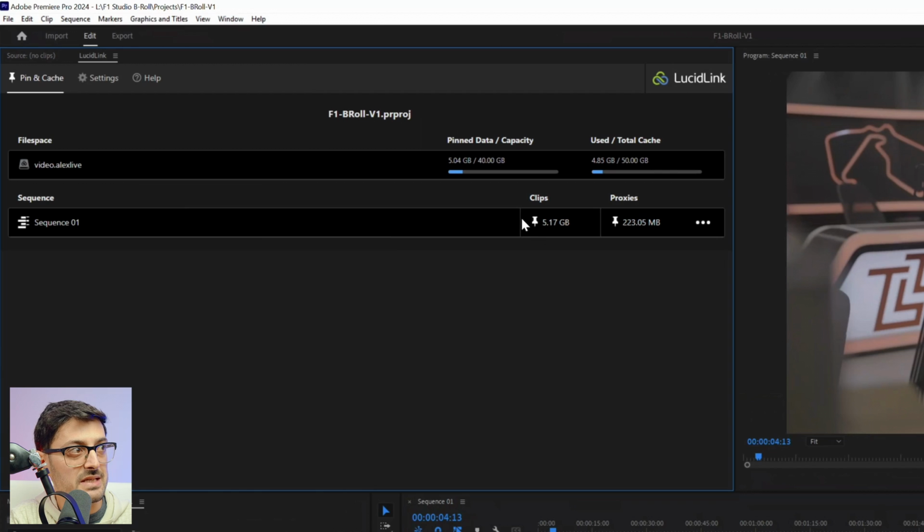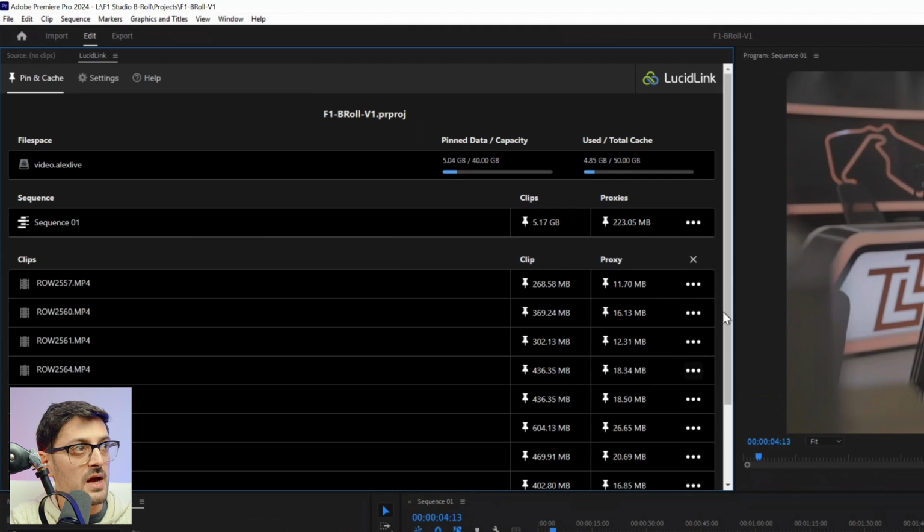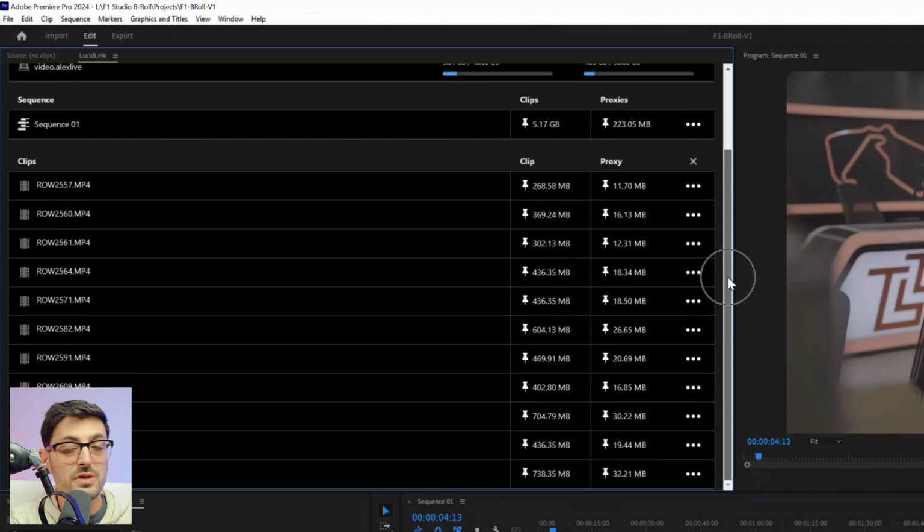And now you can see these little icons here have turned white because that's showing that they're pinned. And one of the other things we can do is click these three dots here. We can actually open the clip view, and this will show us a list of all the individual clips in the timeline. And we can see the pins there are white, showing that we've actually pinned that media.